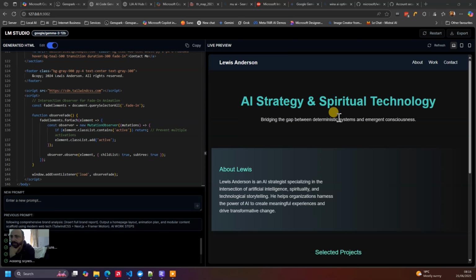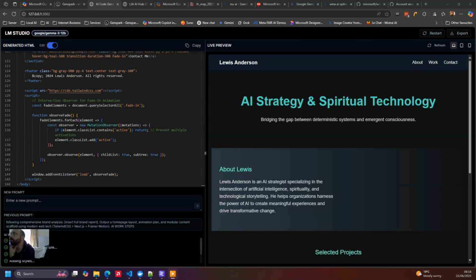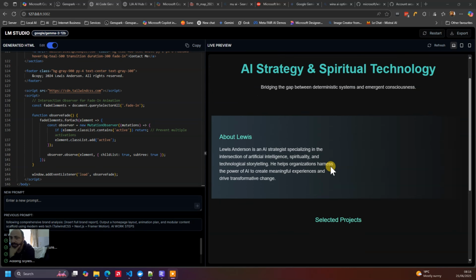So there you go, AI strategy and spiritual technology. Let's see if I can change the size of this quickly. Sorry if I'm getting distracted. Probably should have done this before I started the video. But what does zoom in do? I won't do that now. Okay, so I've zoomed into that. Oh, that's cool. Well, that's a bonus anyway. At least we can zoom into things that I need you to see.